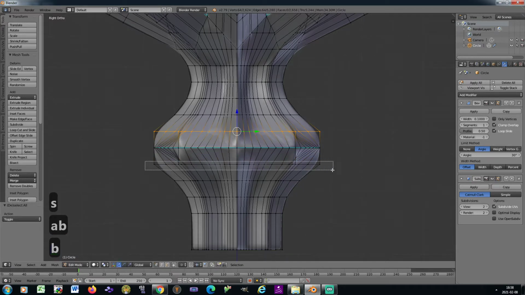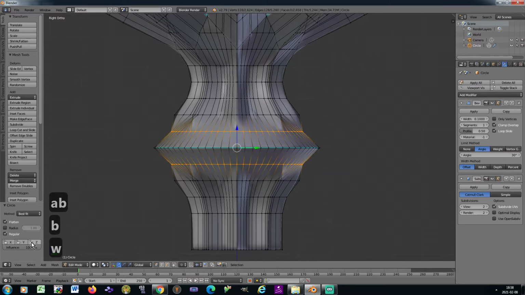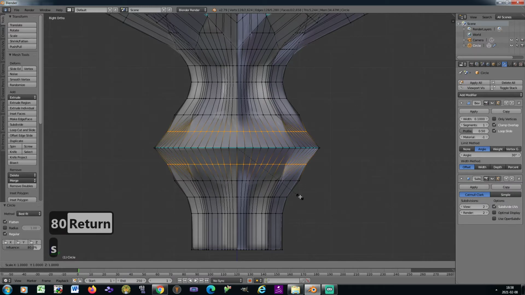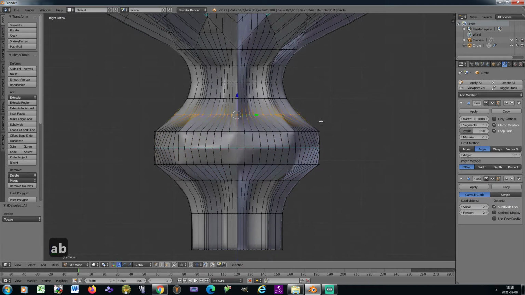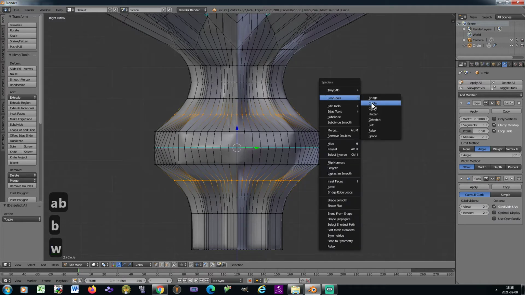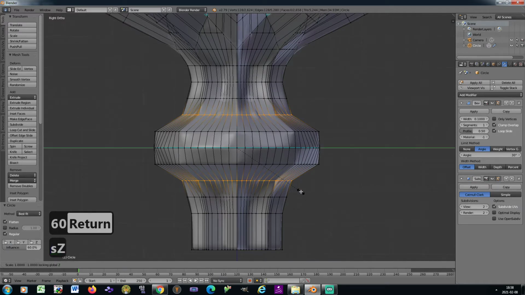Grab these 2 loops, circle, influence of 80%, scale them up along the X and Y axis. Now again with these 2 loops, circle, influence of 60% this time, scale them up along the X and Y axis.